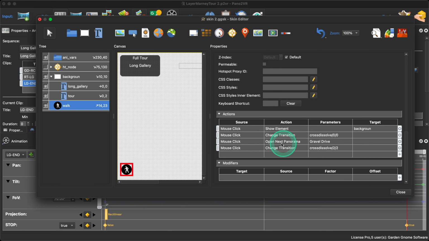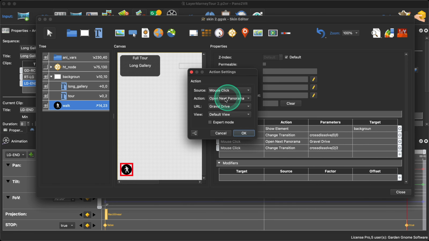Then the next action was mouse click, open next panorama, the gravel drive, which is the start panorama, which is where everybody's going to start walking from to get to various destinations. And I'm using the default view there.